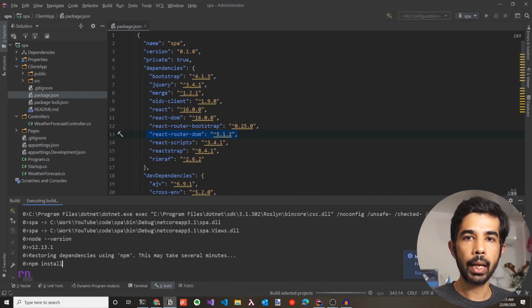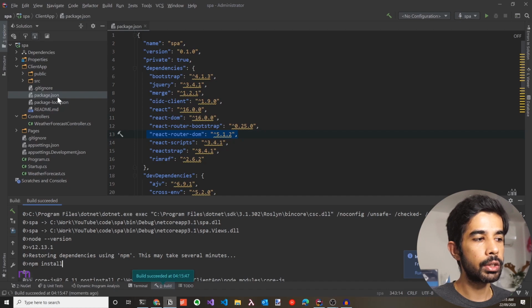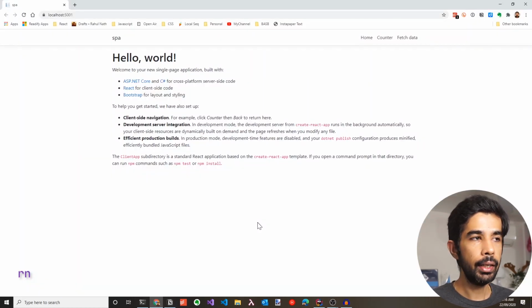Since this is the first time we are running, the npm install does take a while to install the packages that are defined in the package.json file. The application has started and we have a hello world page showing up. It shows information of this template that was used to create this application. We can see this is an ASP.NET Core application with React for client side and also Bootstrap for layout and styling. We have 3 buttons on the top which take us to the different routes in this template.